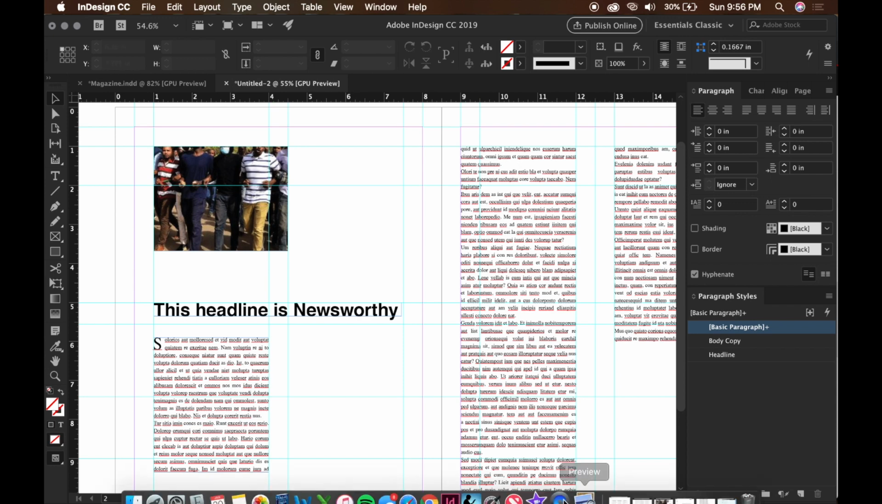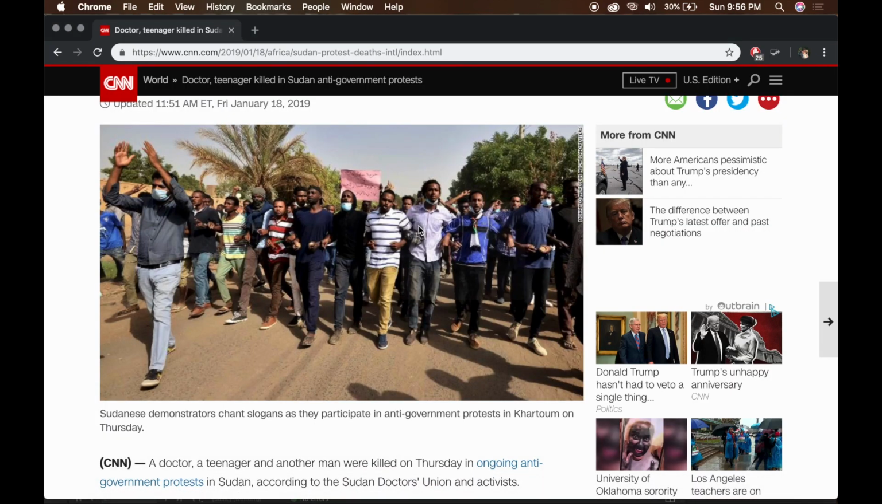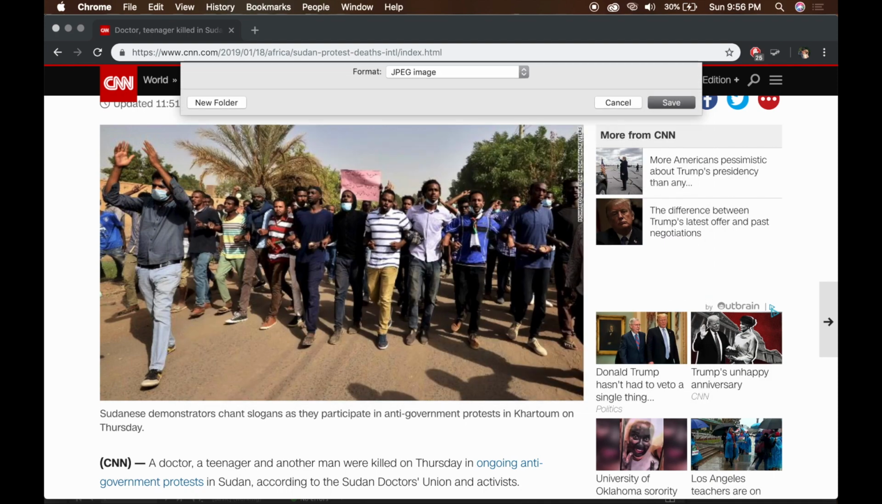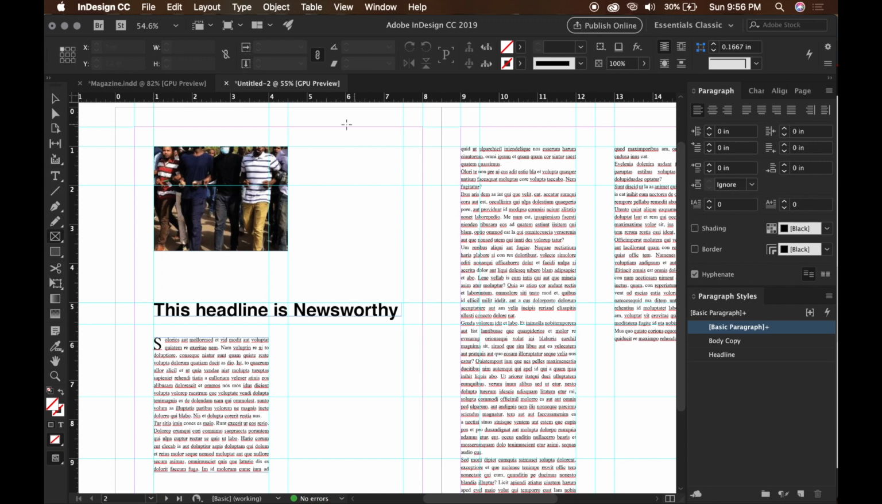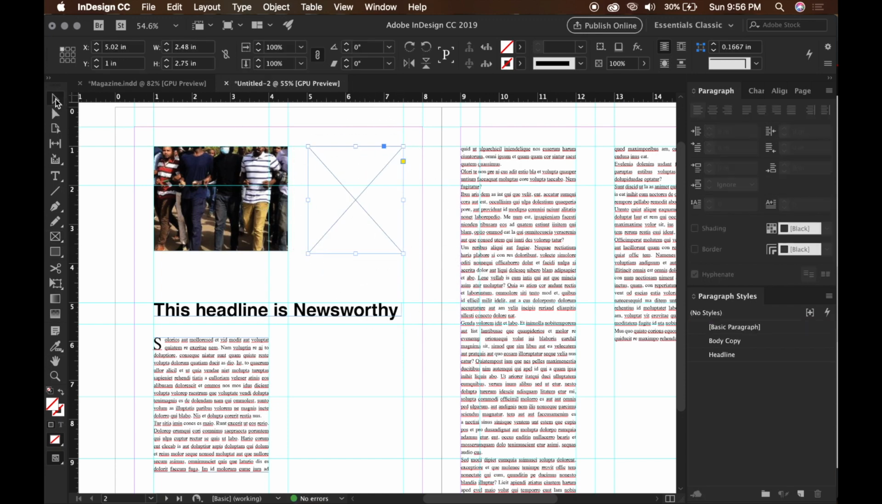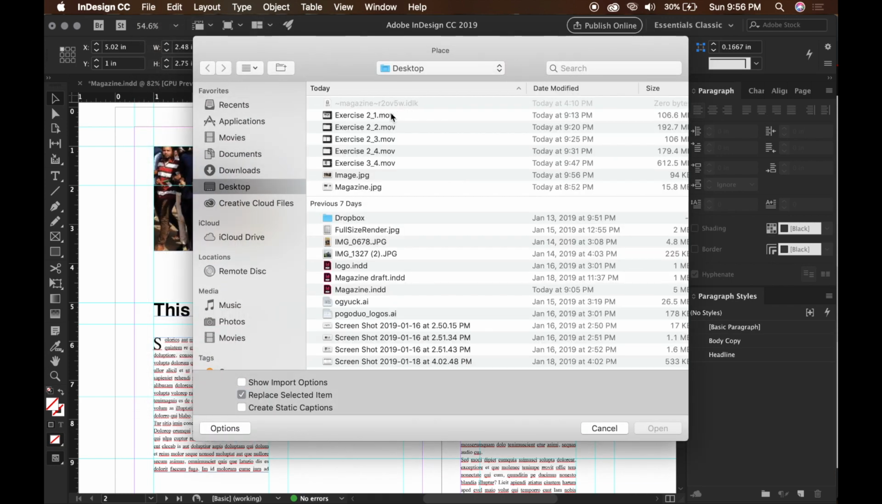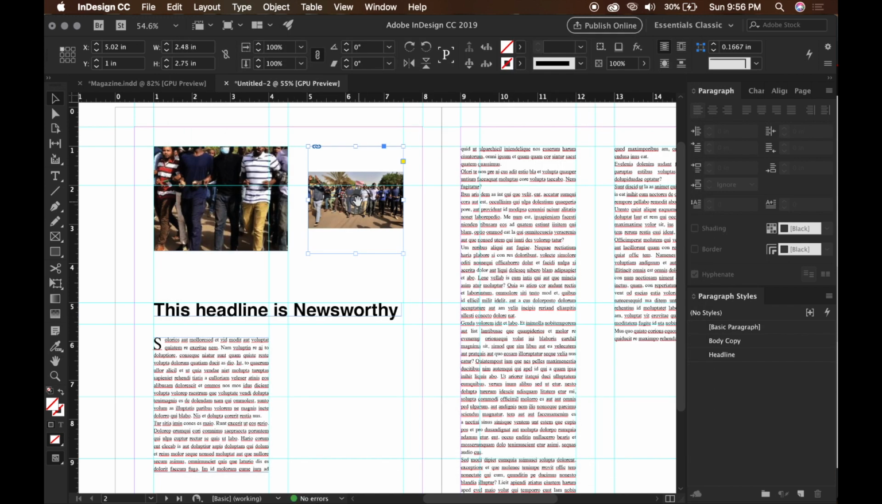Whereas if I were to jump right back and save this image onto my desktop, and then I go back to InDesign, and I create a rectangular frame tool, and I say File, Place, Desktop, Image, Open. It's going to be in there. You know how to resize it already from exercise 1.